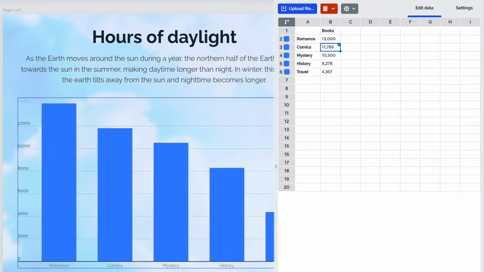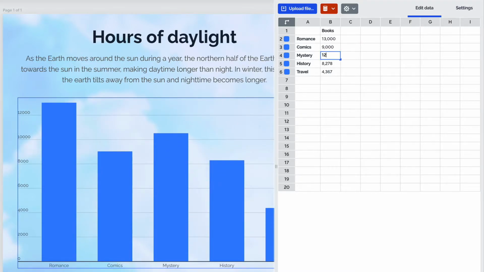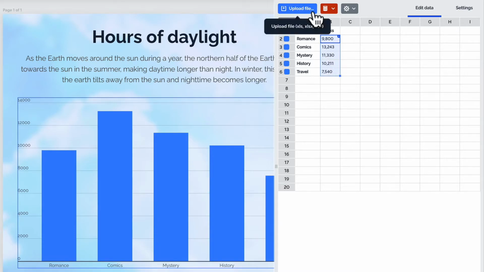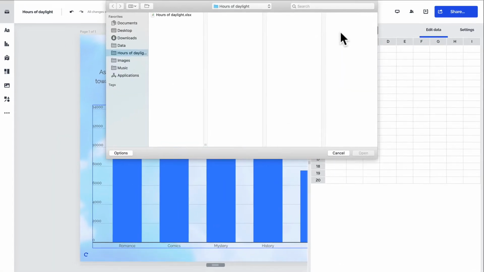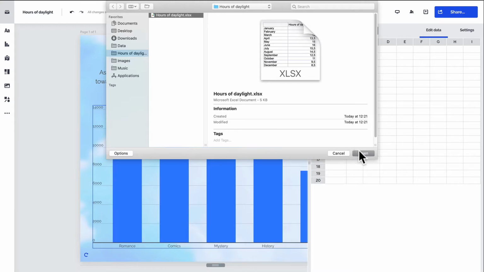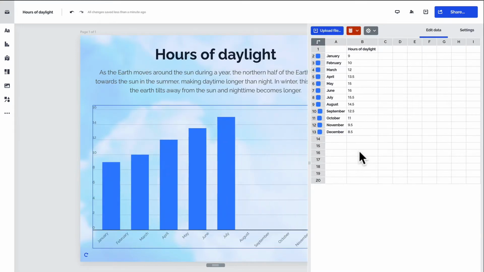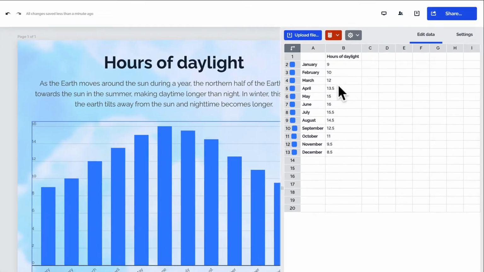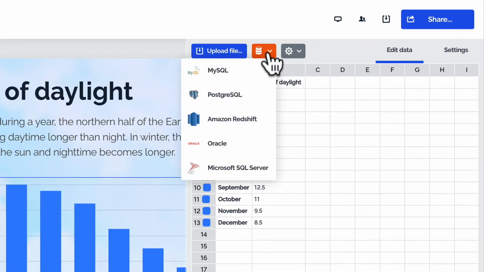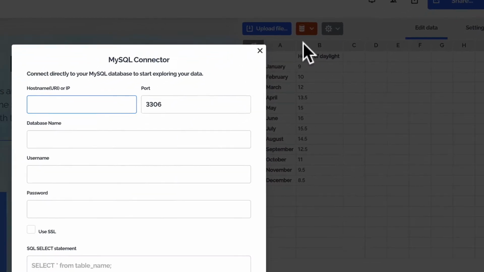To add data, you can simply start typing it inside the cells, copy and paste your data, or if you have a document you'd like to use, just upload it. Prezi Design supports Excel and CSV files. If you have a database, click here to connect your chart to it and then easily source your data from there.